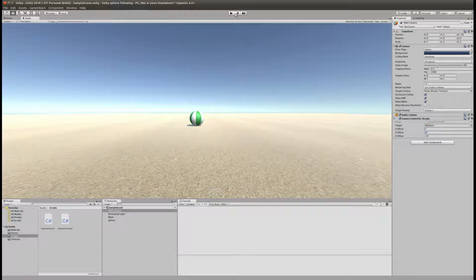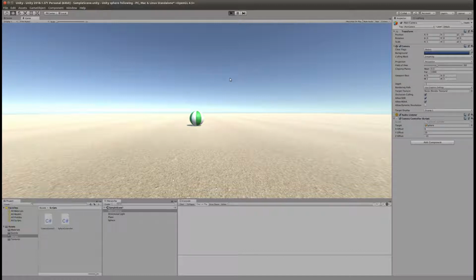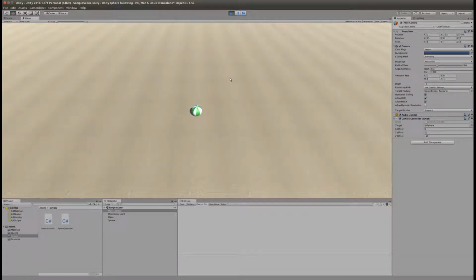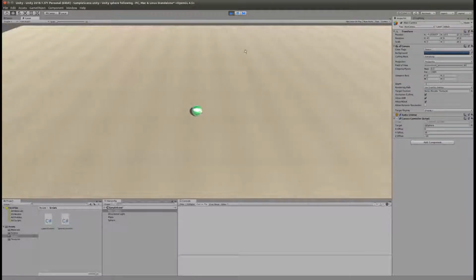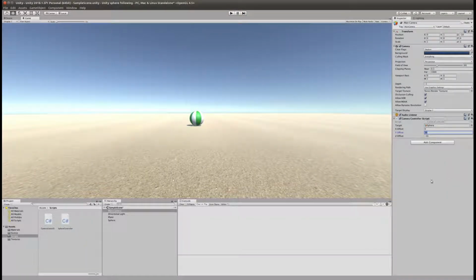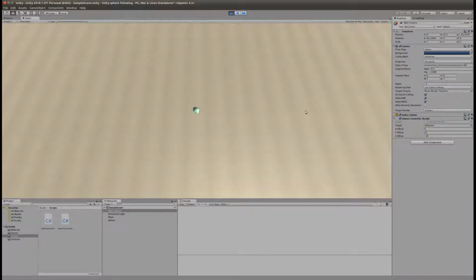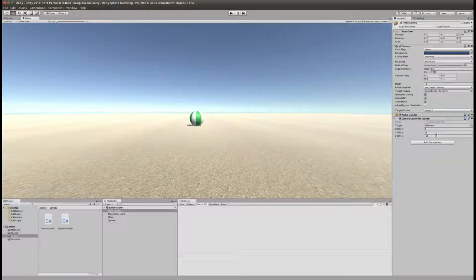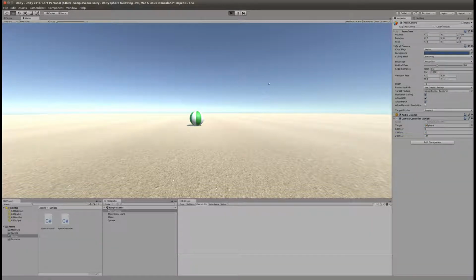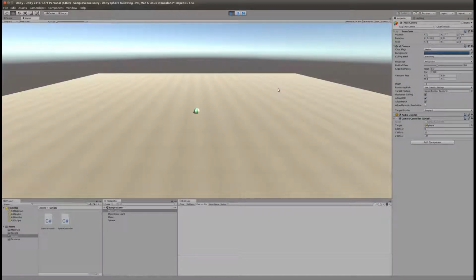Let's try 10. See how it looks. Yes, we are above and behind. And as you can see, the camera is following the sphere wherever it goes. You can play a bit with the values, make it a bit higher, and it looks like you're looking more down on the object. And if you make it further back, you should be looking more in front.